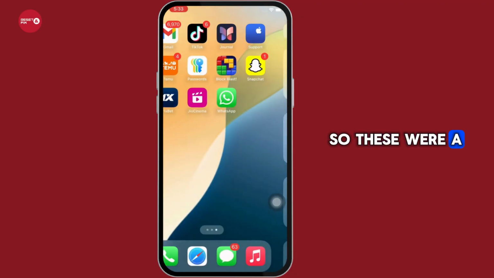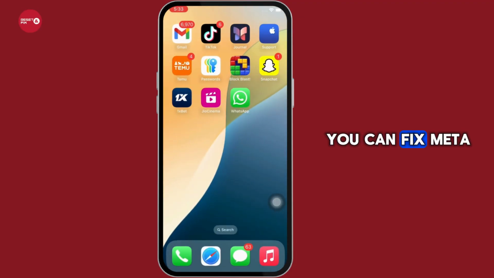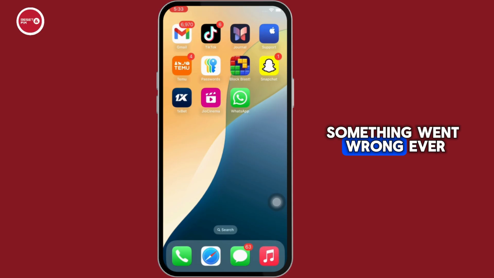So these were a few fixes on how you can fix MetaQuest app something went wrong error.